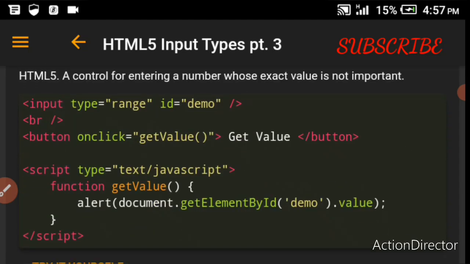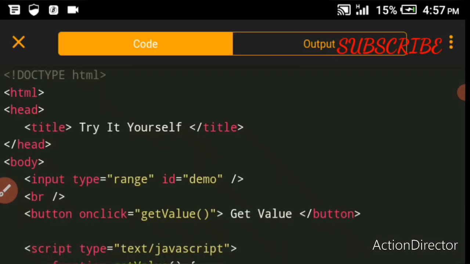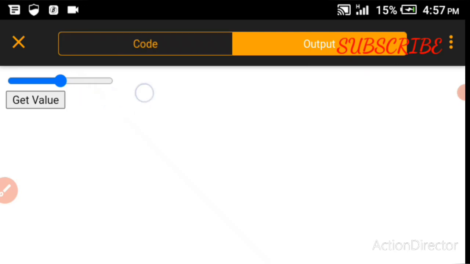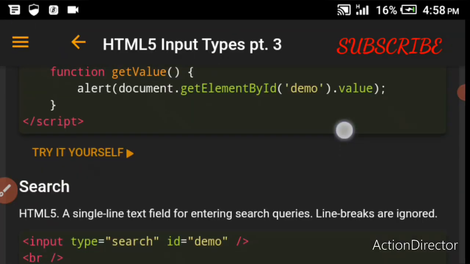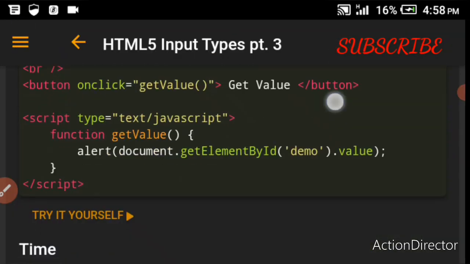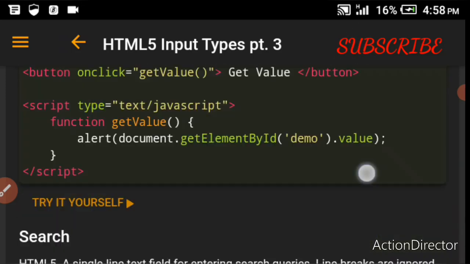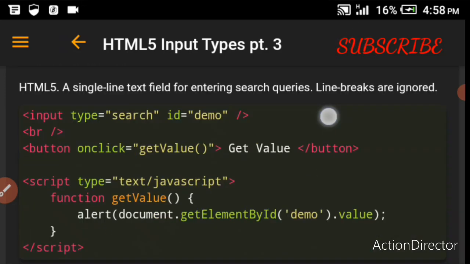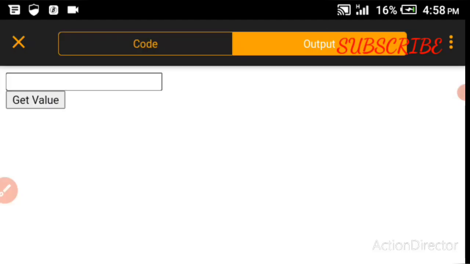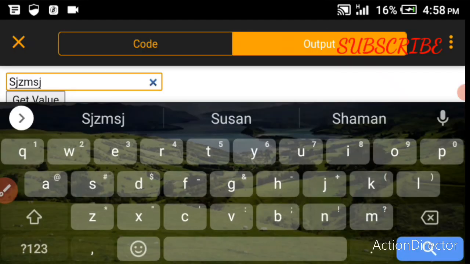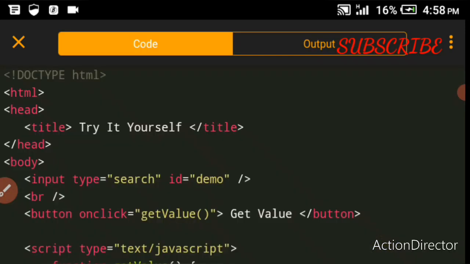The range, a control for entering a number whose exact value is not important. So let's try it. Range is just like getting a volume, like 0, put it here, 33, max 100. That is just what the range is used for. So let's go to the next one, which is search. Let's click on search. This one is just like a text field which you can use to search. That's a cancel button. That is why it's actually a search field.